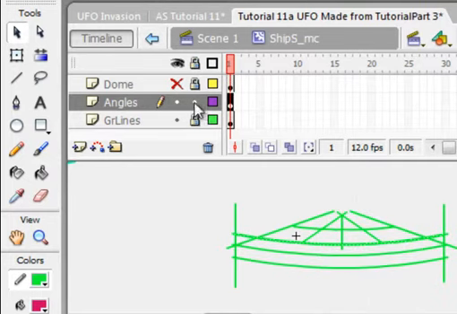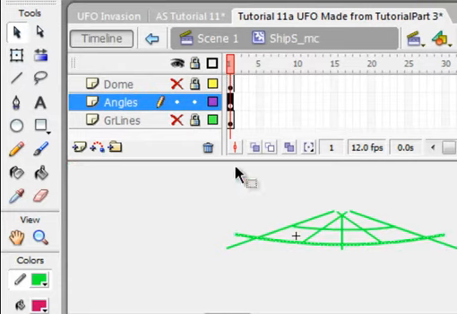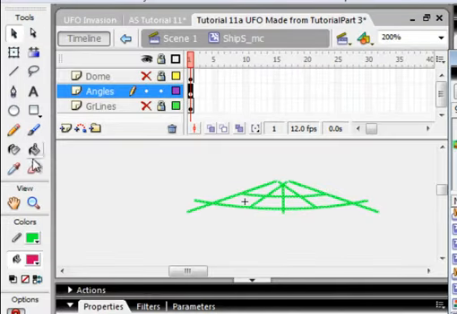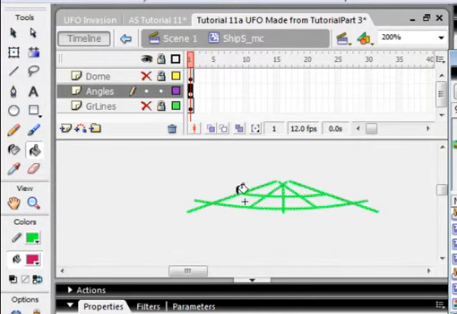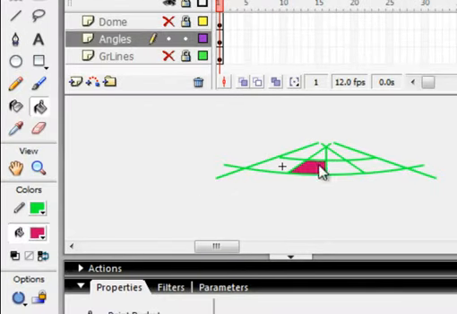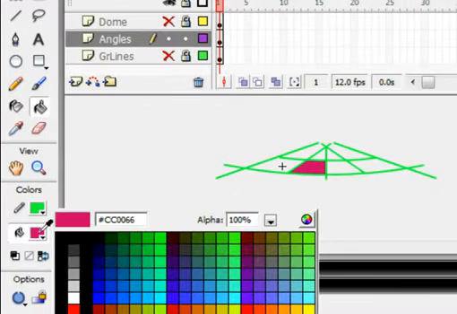So now the dome layer is not visible. In the green lines layer, let's make that invisible. So all that's left is this grid. With frame one selected, go over and grab your paint bucket, pick up a color, I like that one, and fill that. Okay, that one worked. We'll come back to the other one in a minute.